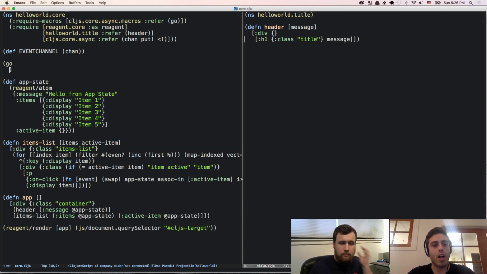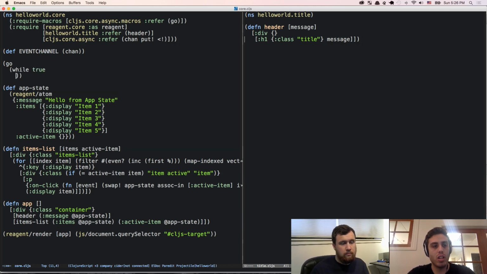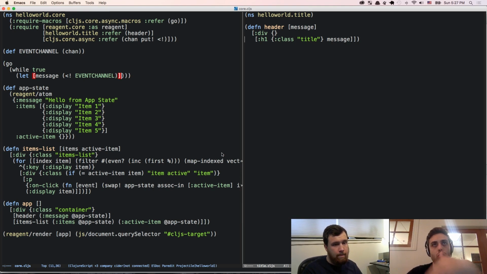I could write a Go block and then do a while true. Let message equal take off that channel, or event channel, right? If I had this outside the Go block, this would crash the process, because it would still be an infinite loop. But here it's inside the Go block.